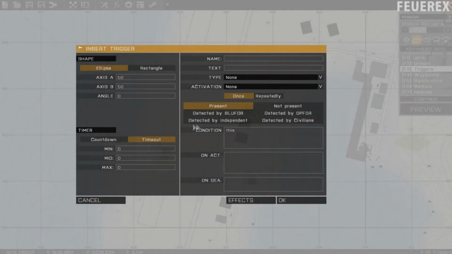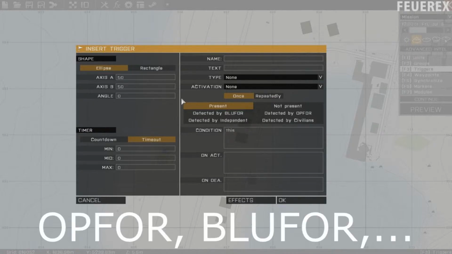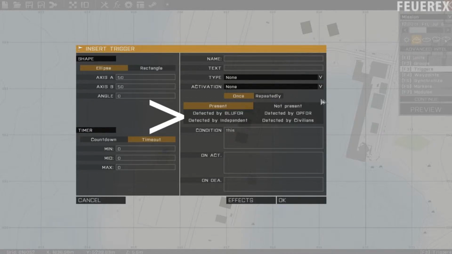Okay, next we have the activation. Over here you can choose which side activates the trigger. You can also choose if the side needs to be present, not present, or spotted by another side. And if the trigger should activate only once in a mission, or every time the condition is met. And now to the most important part of every trigger, we have three important boxes: condition, on activation, on deactivation.